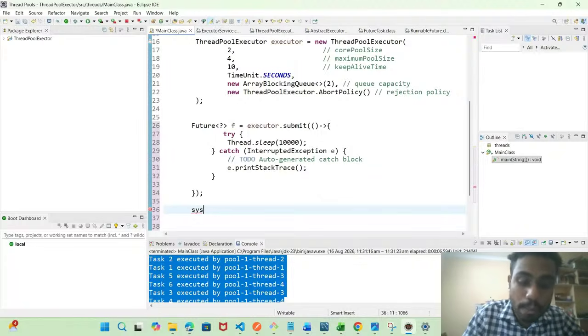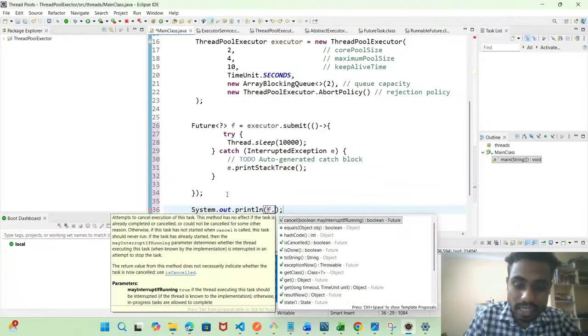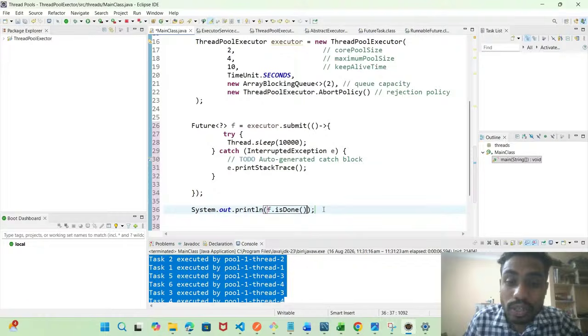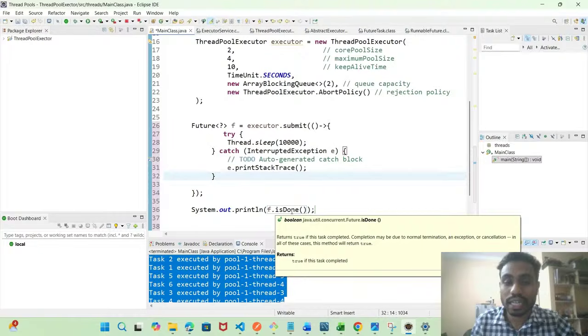To check that, you have a number of functionalities. See, f.isDone. If it is true, it means your asynchronous thread has been executed completely. But if it is false, it means your asynchronous thread is still executing. See here, java.util.concurrent.Future.isDone. Future and CompletableFuture both are very important in interviews. Okay, you see here.